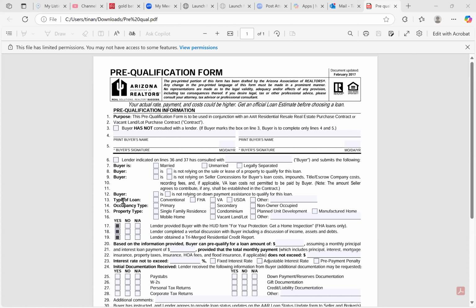So just keep your eye on this and make sure that nothing has changed. And if it's a change for the better, meaning it goes from FHA to conventional, usually the seller won't have a problem with that. But if it goes from conventional to FHA, they may have an issue with that. So again, all parties have to agree if there's a change in the loan type.